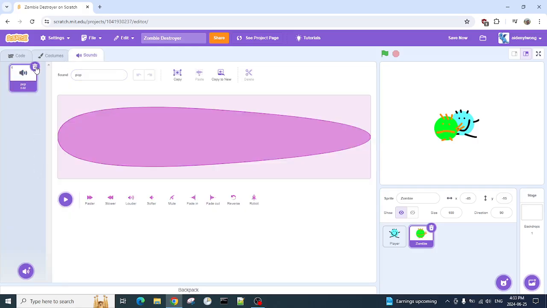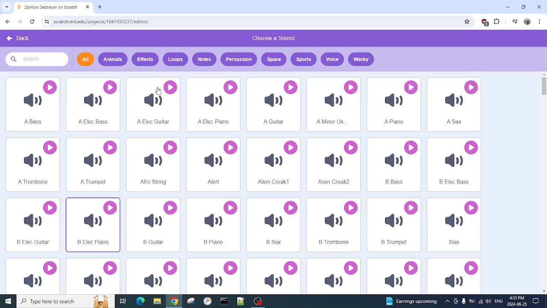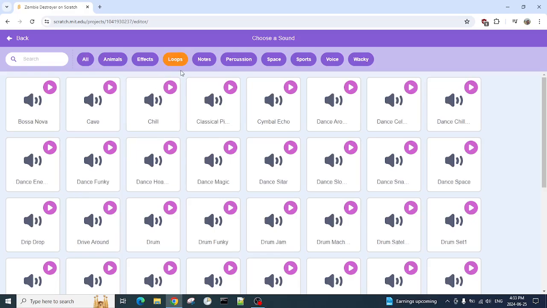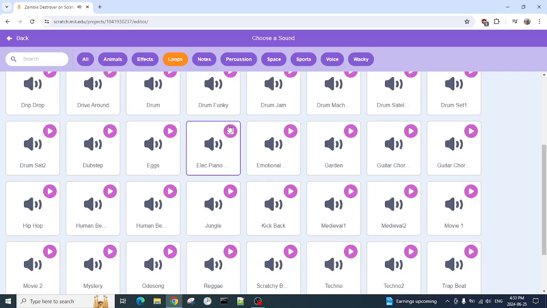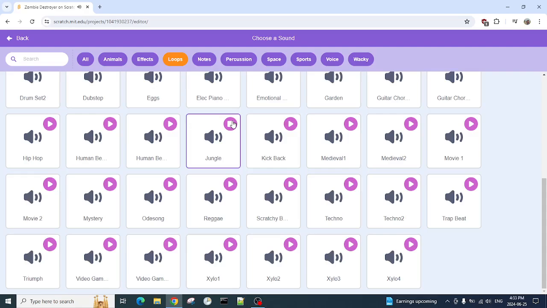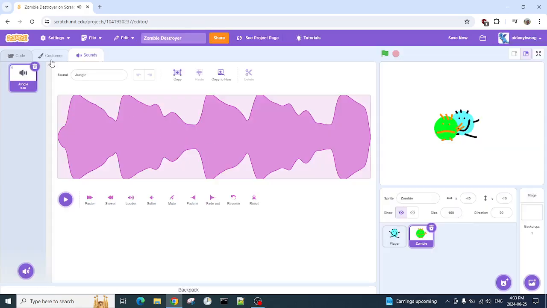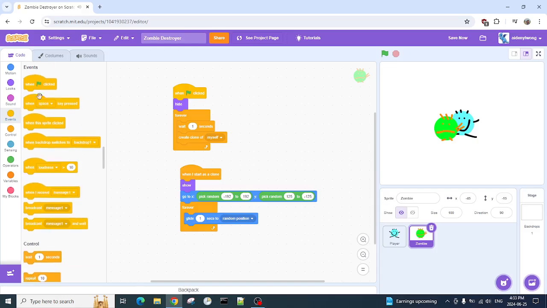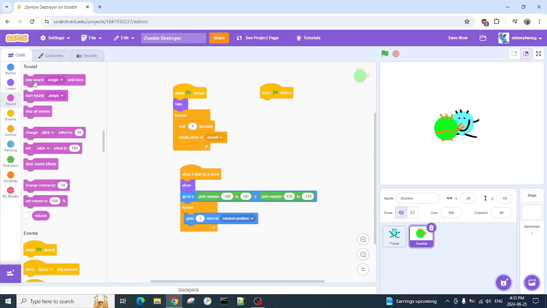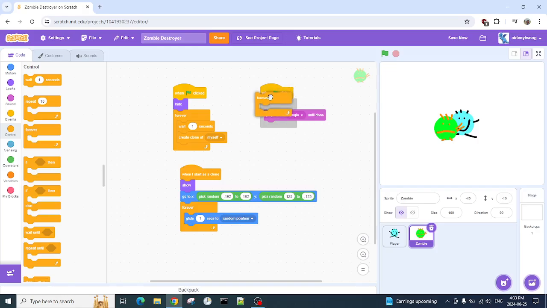Go to sound, pick loops, and pick one you like. I like the jungle one. So I'm going to go to code, go to events, green flag clicked, go to sound, play jungle until done, and go to control and a forever loop. And name the project Zombie Destroyer episode 1, ep1.